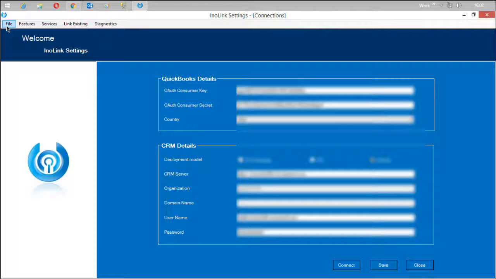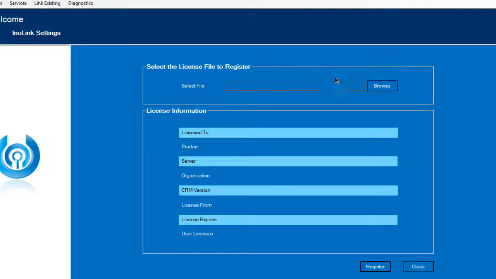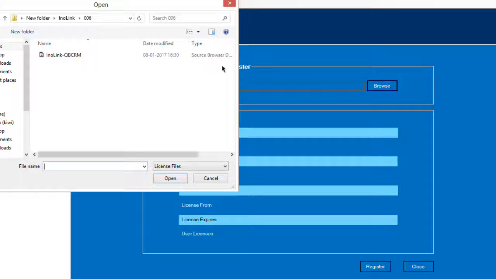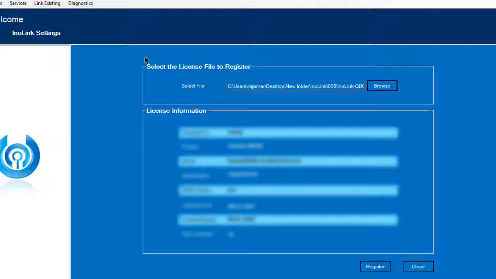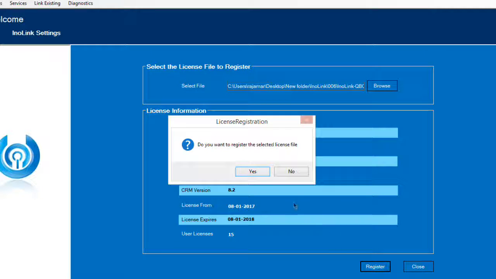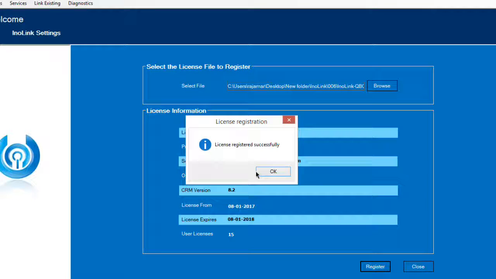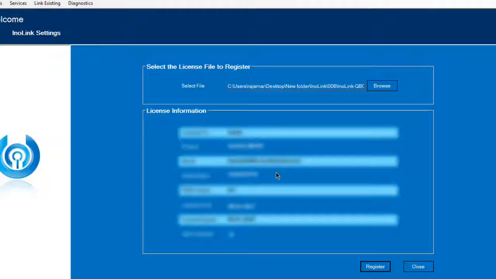Now, let's register InoLink with the license file provided to you. Go to File menu and then License Registration. Click on Browse and then select the license registration file. Click on Register to register the license. Click on Yes. You have successfully registered InoLink.